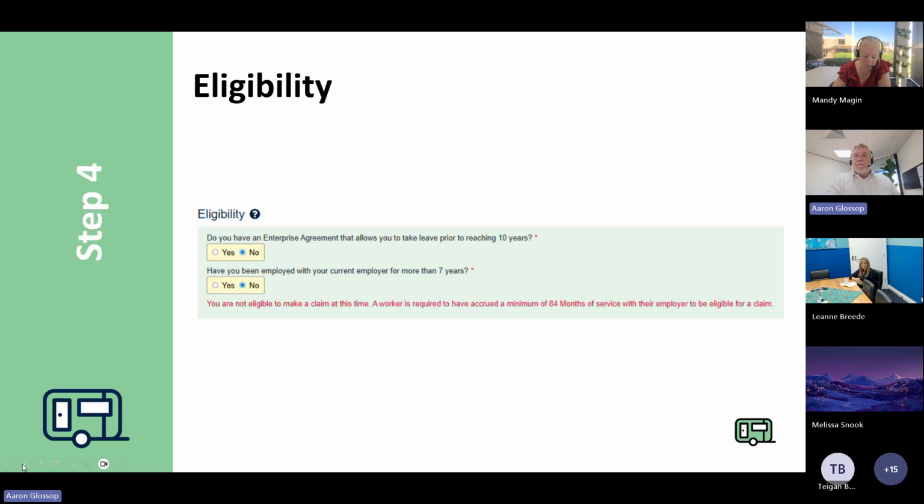So if you do have that time accrued to take long service leave, you would select yes at that point in time. Importantly, and not surprisingly, if you chose no, the system will stop the processing or stop you from proceeding from that point onwards, and you won't be able to do any more than that at all. So just understand that clarity around that question.